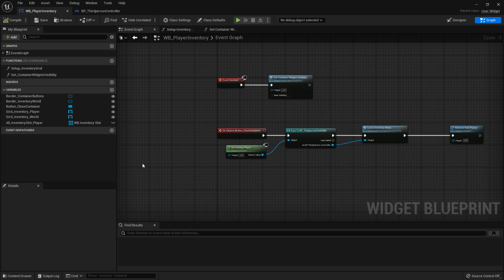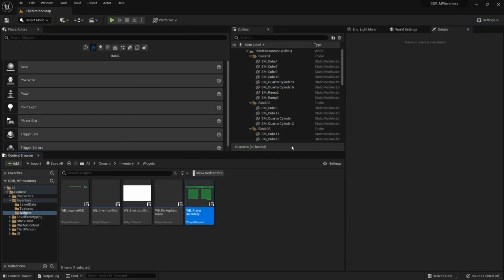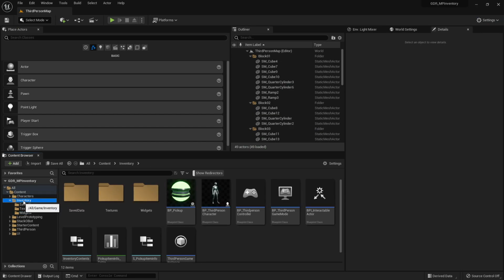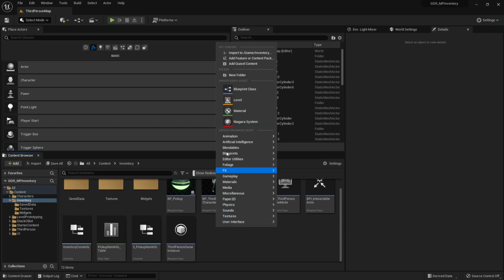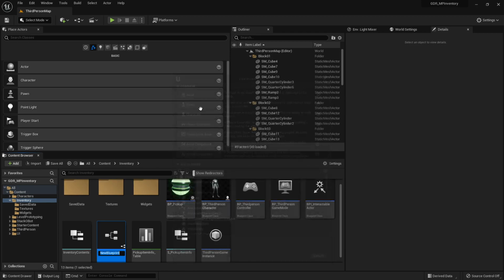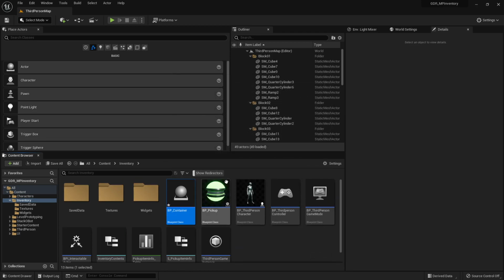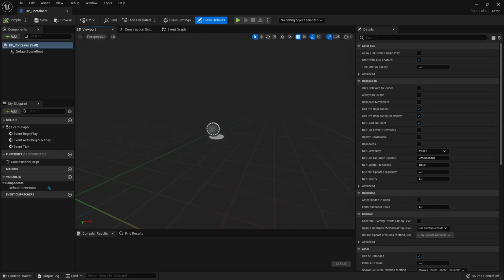So now let's create the actual container. So let's go back into our inventory folder and I'm going to right click, create a new actor. So this is the BP container. And for now I'm simply going to open it and only create 2 variables, and then we're going to continue setting up some other stuff first. And after that, we're going to go back to this and finish it.